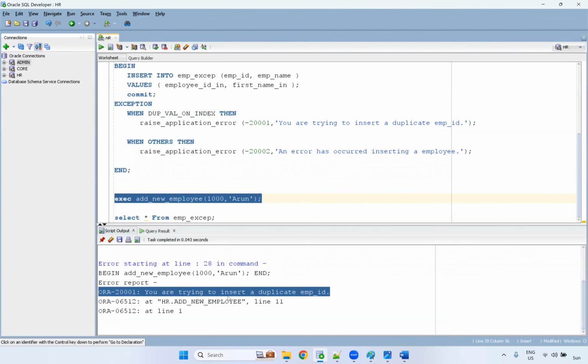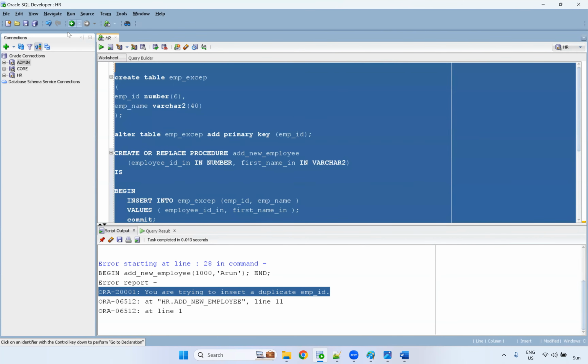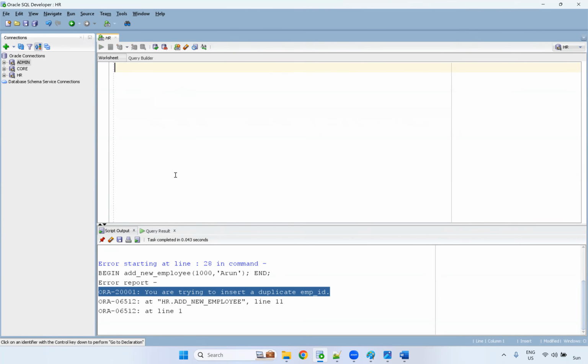ORA-20001. You are trying to insert a duplicate record. I'm raising an exception. Myself, I'm raising the exception, right? So for the customized one, this scenario, I'm using it. I'm raising customized one by using these named exceptions. Named exception only, but I'm raising it. Okay. I'm not handling it. I'm just raising the exceptions.